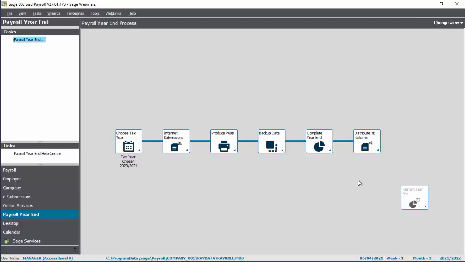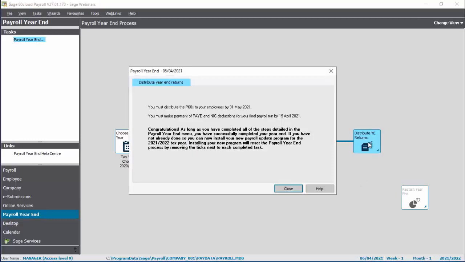One final step in the year-end process is to distribute the year-end returns. And this just serves as a reminder that you should give your employees their P60s no later than the 31st of May. So that might be the uploaded copy, emailed or printed. And if you haven't already done so, make your final payment of tax and national insurance by the 19th of April deadline, or 22nd of April if you pay electronically.